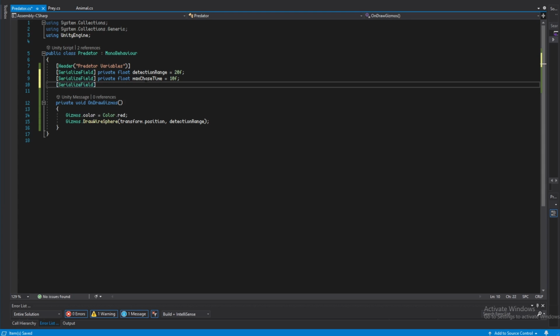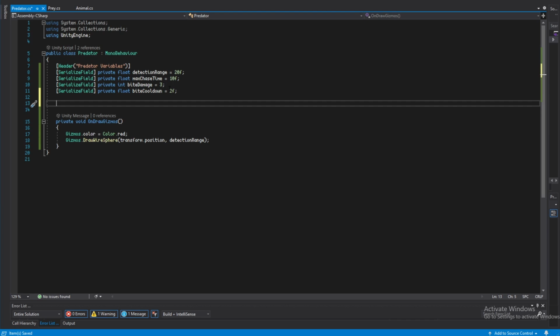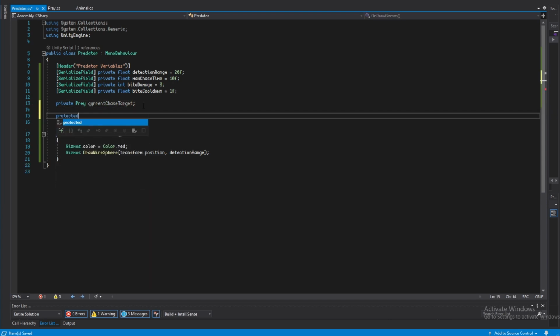Then again, serialize field, private int, and we're going to call this our bite damage and default this to be maybe 3. And one last time, serialize field, private float, and this is going to be a bite cooldown, so how often our predator can bite an animal. And we'll make this maybe 1, like so. Finally, we're going to do a private prey and call this our current chase target. Right beneath this, we're going to go ahead and create a new protected override void, and we're going to call this our check chase conditions.